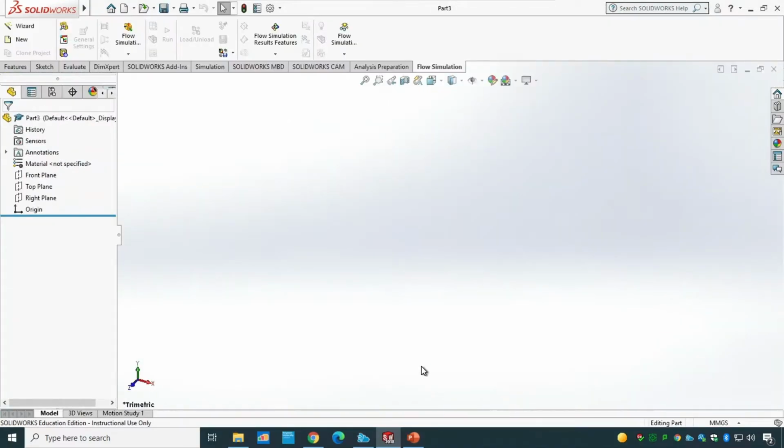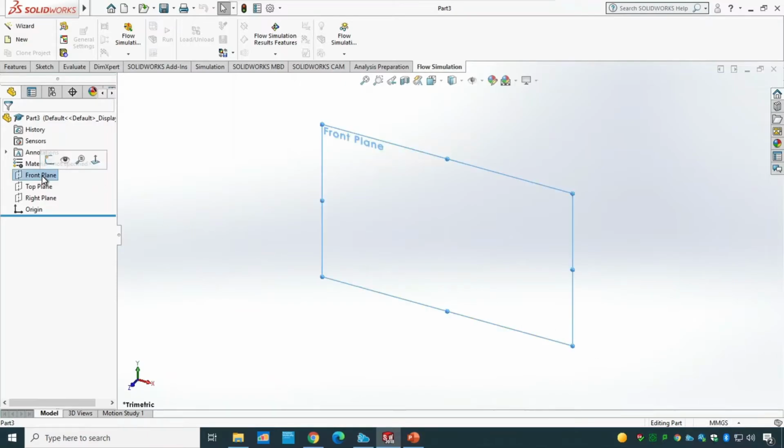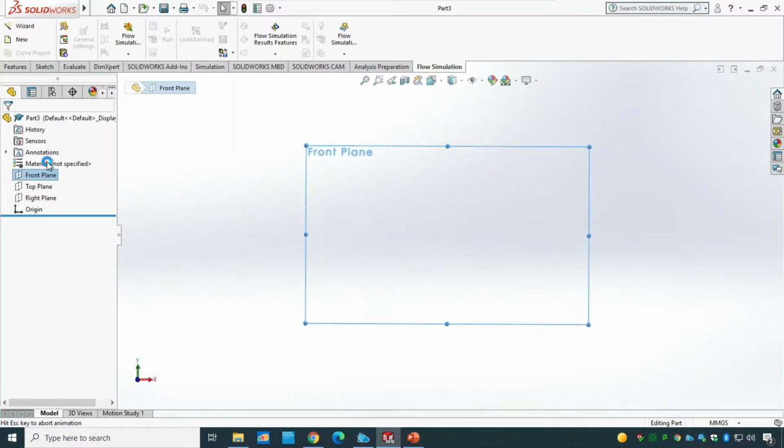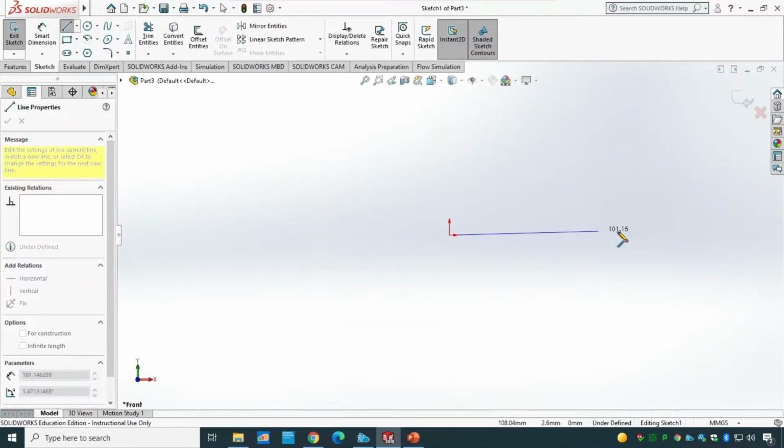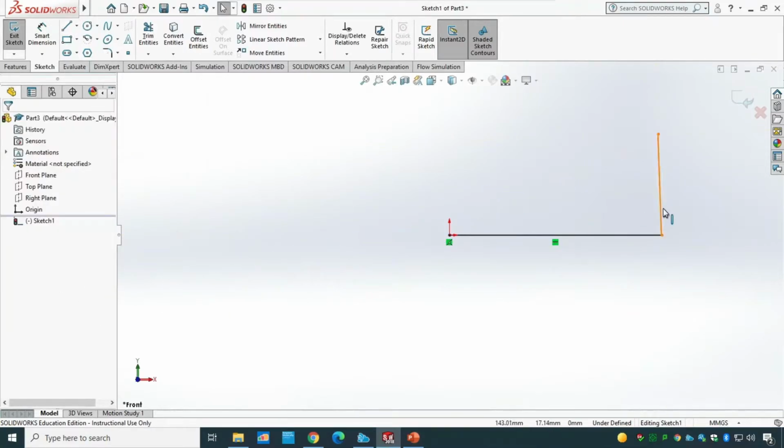and make sure again you're on the MMGS units. If in case you want to change it, you can always come here and change it. And I'm gonna start with the front plane. So I'm gonna pick up the front plane and create a new sketch in here. And let's say I'm gonna create a horizontal line, a vertical line there, and make sure it's vertical.